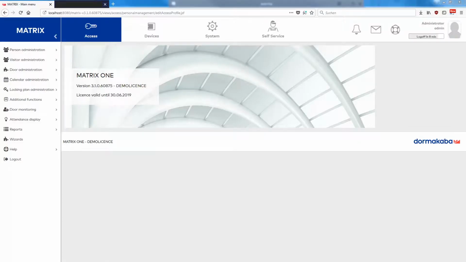In this video, we show you how to configure the option Extended Access Function in Matrix 1. To activate the Extended Access Function, we need at least two room zones. The first room zone is outside, the second room zone is inside.